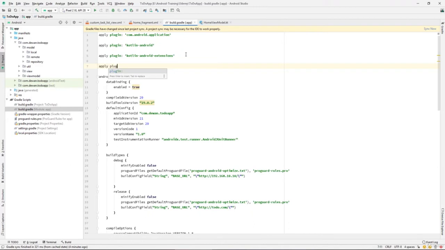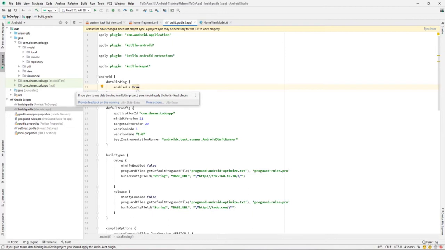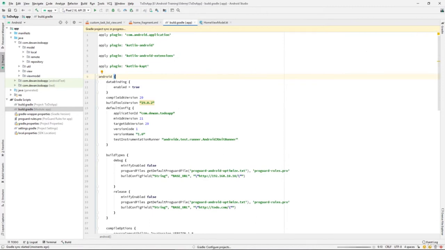Apply plugin. The plugin that we want to use is kotlin-kapt, right? So if you see, that should be Kotlin KAPT, so that the error is gone, and synchronize it now. So we have added this plugin, the Kotlin KAPT plugin. You may be wondering why we need to add this whenever we are enabling a data binding.